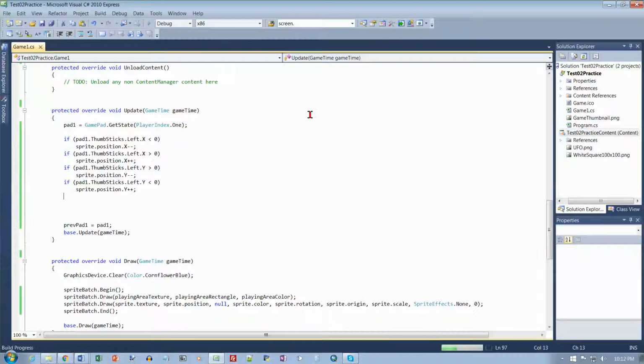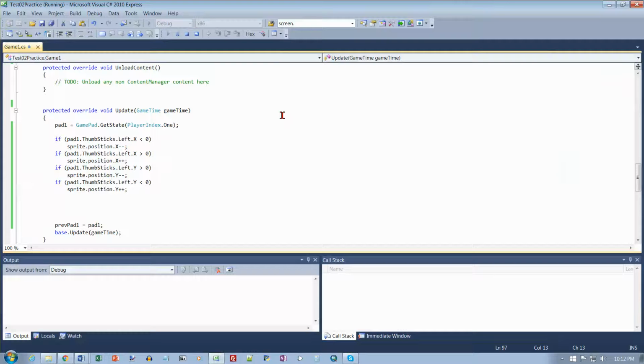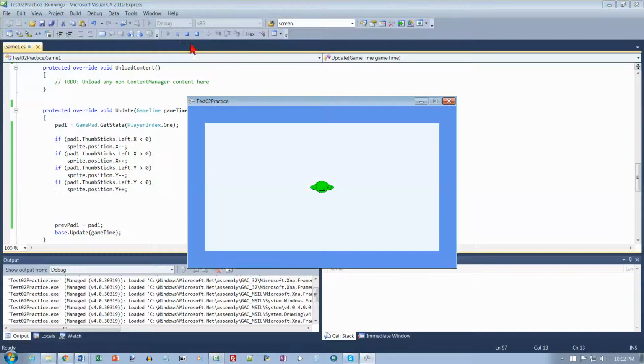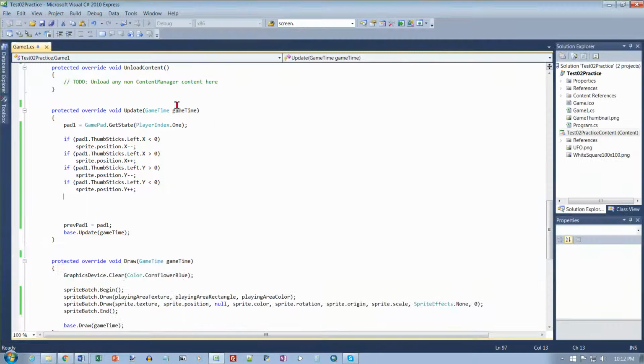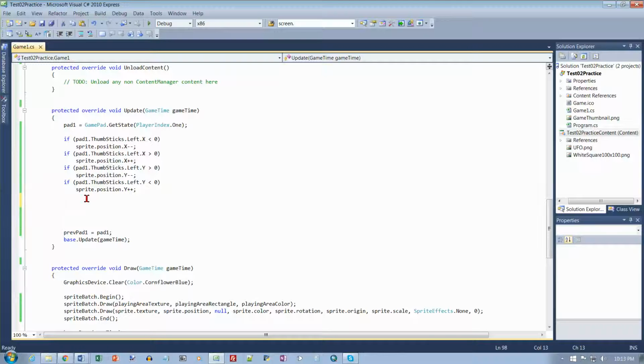Let's test it. I don't like to do too much code without testing it. And I do not have my gamepad with me, so I'm going to have to write some code without testing it. So I'm pretty sure that's right. So we'll keep going here.